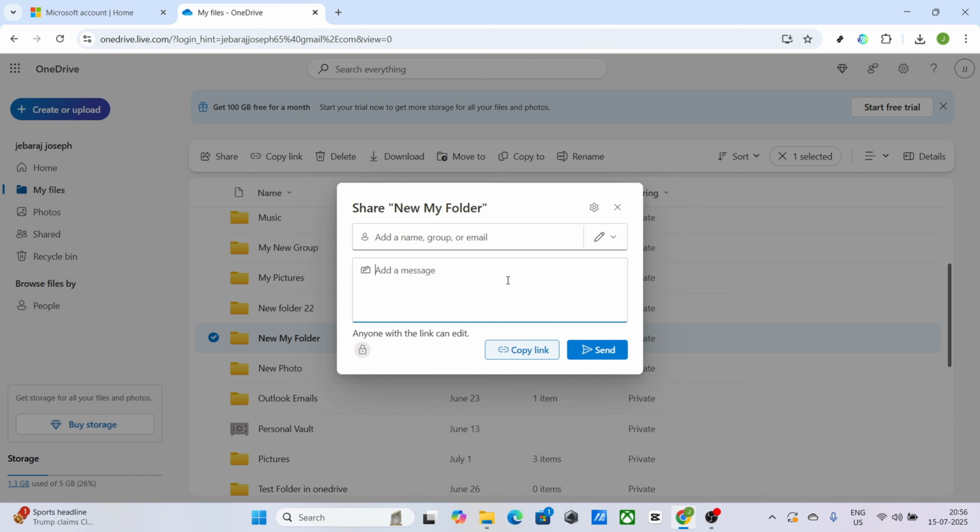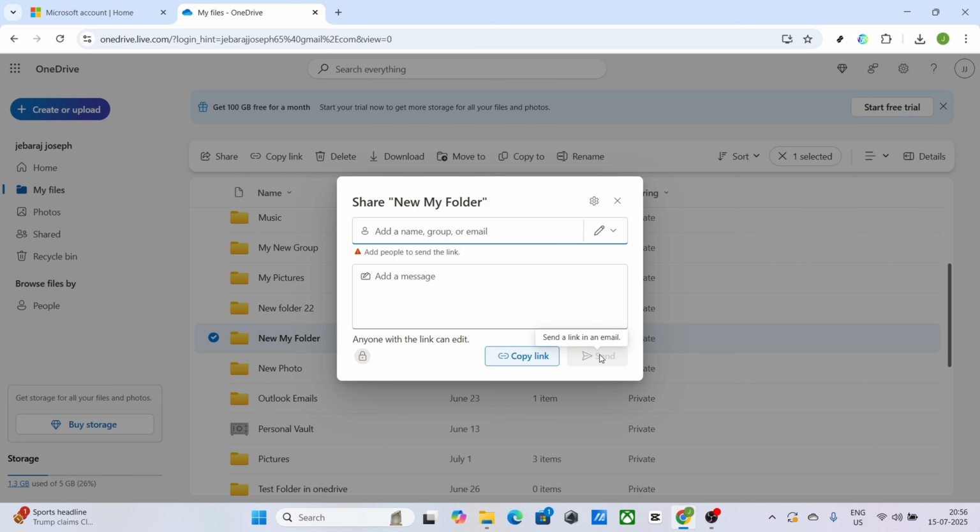Depending on how you'd like to coordinate, you can set this person's permission level to either view the contents or edit them. After filling in the recipient's details, go ahead and click Send. This action will send them an invitation, granting access to the folder you've chosen to share. And just like that, you've shared a folder on OneDrive.